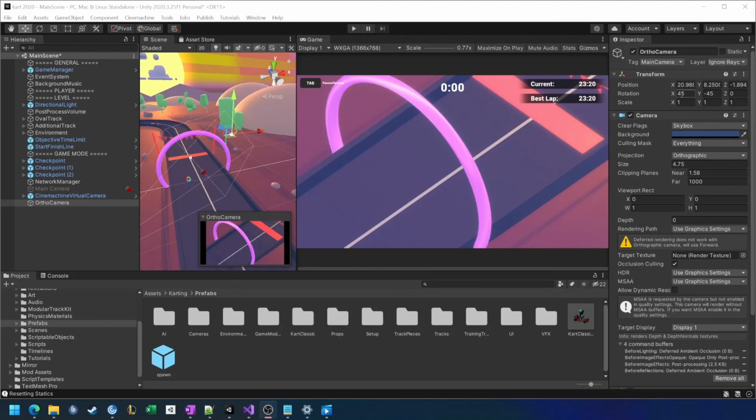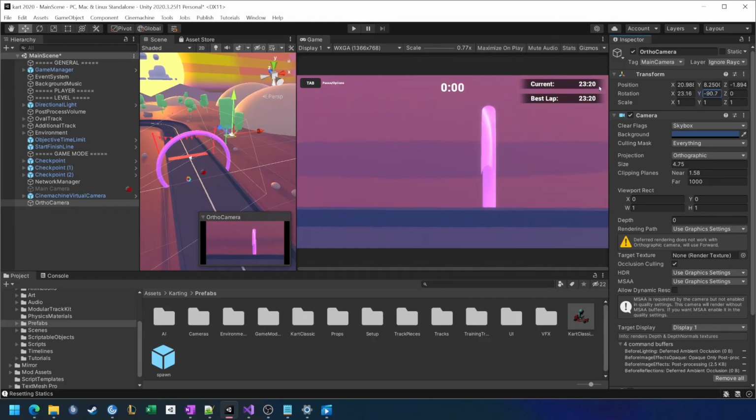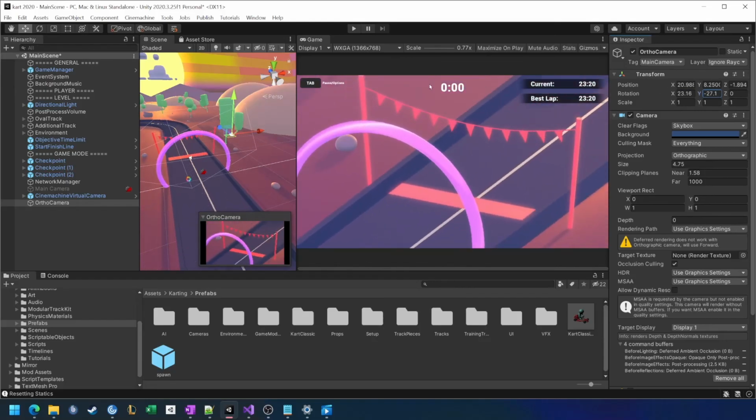Also, if you wanted to change the angles, you'd definitely be able to do that too. If you prefer something a bit different, definitely possible.